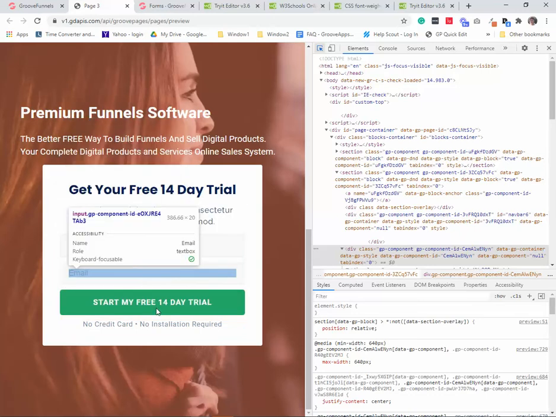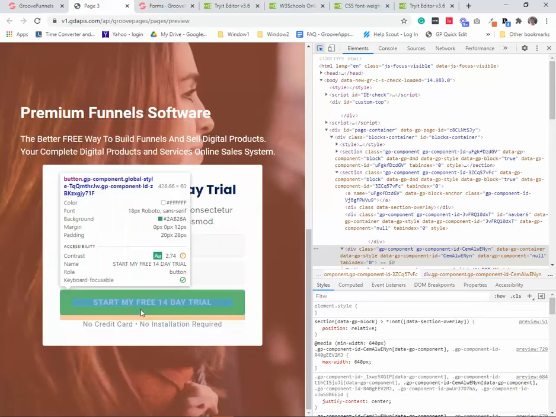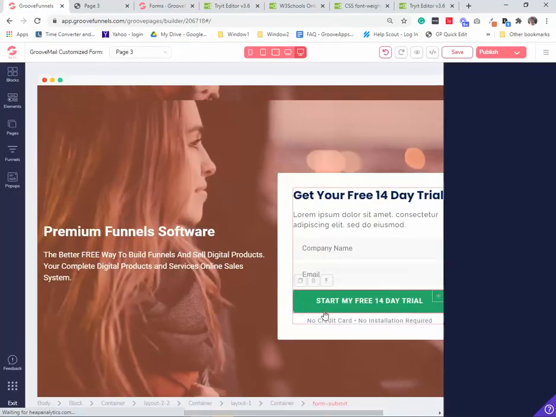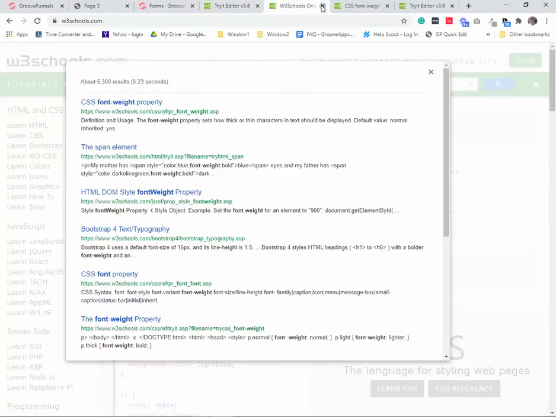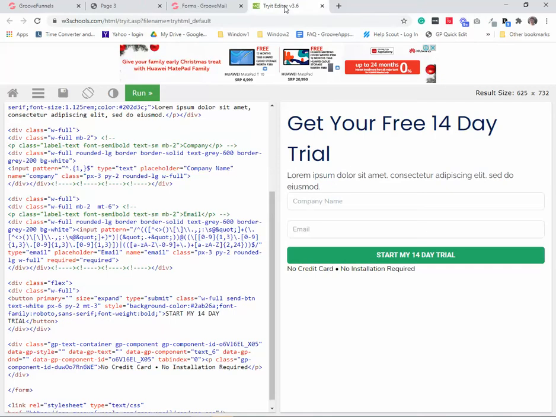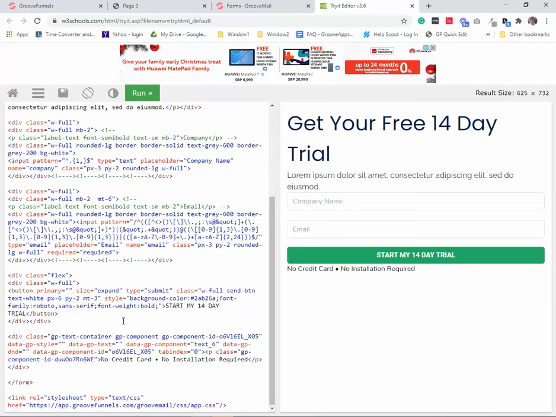So that's how you will need to set it up. So as you can see, if we go back here on our Groove Pages Builder, if we go to the spacing, it has padding of 1.25 rem, and the side is 1.75. So let me just close this other one here and have this font weight bold. Then the padding is top and bottom, I believe, 1.25 rem.